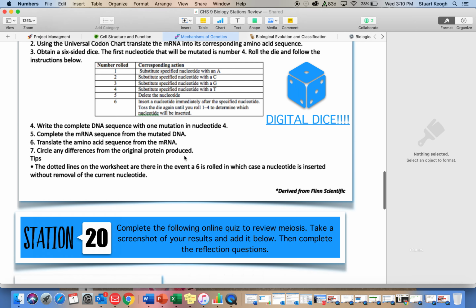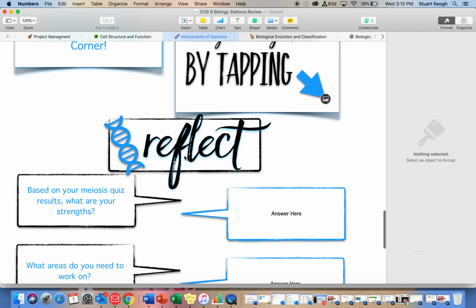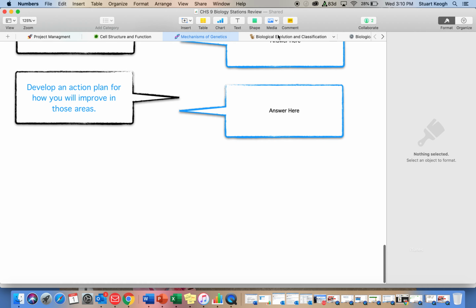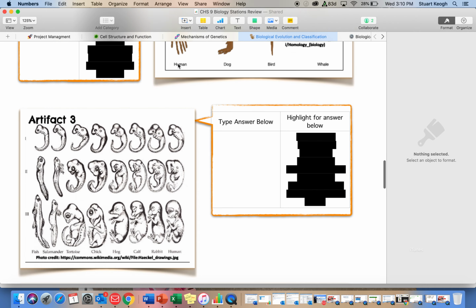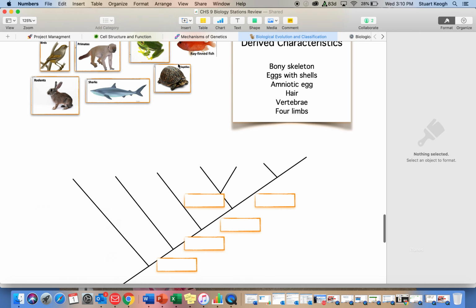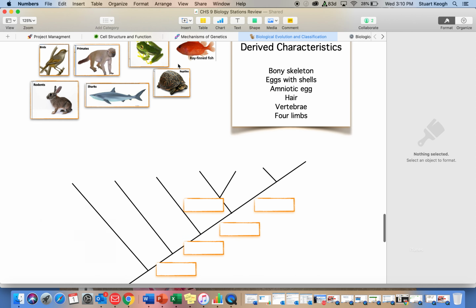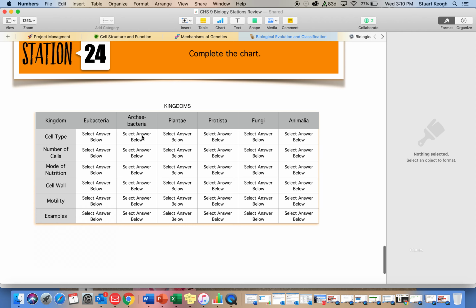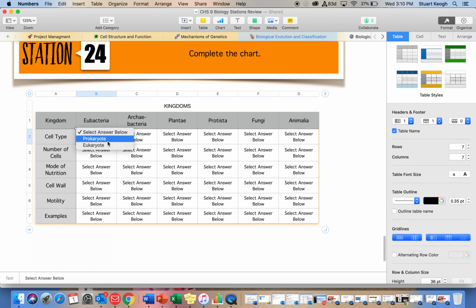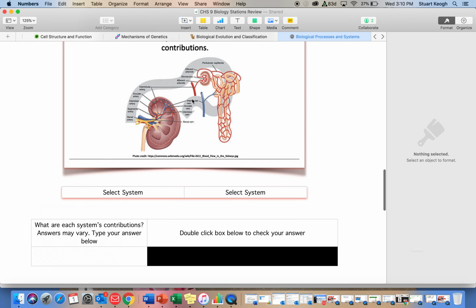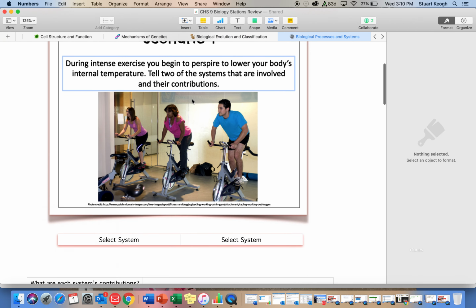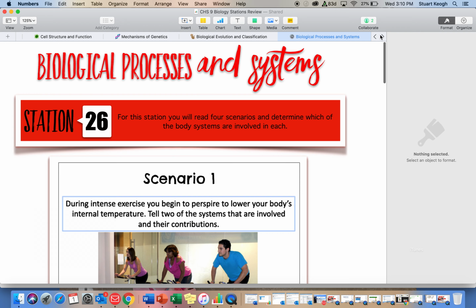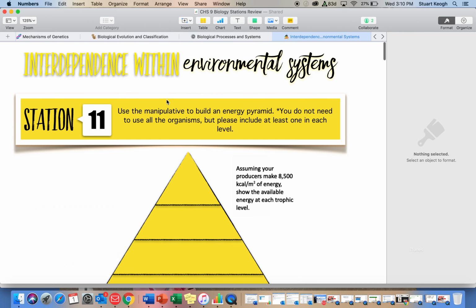We have links to digital dice. We have links to Kahoots and quizzes and everything else within this. Lots of different answers below in here as well. Opportunities for students to build a cladogram, a nice big chart. This one as well self-grades as they select prokaryote or eukaryote. It tells them whether they're right or wrong in this whole chart. More answer choices here for different scenarios for how body systems are interdependent with environmental systems.